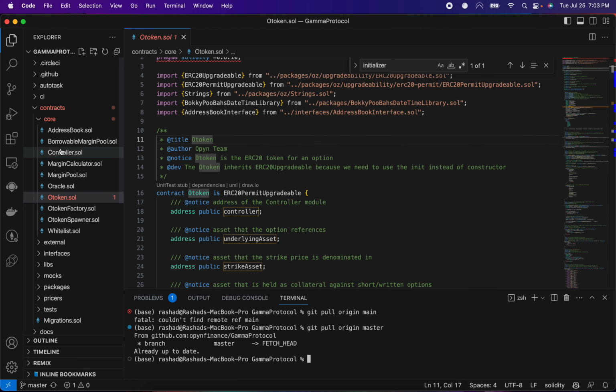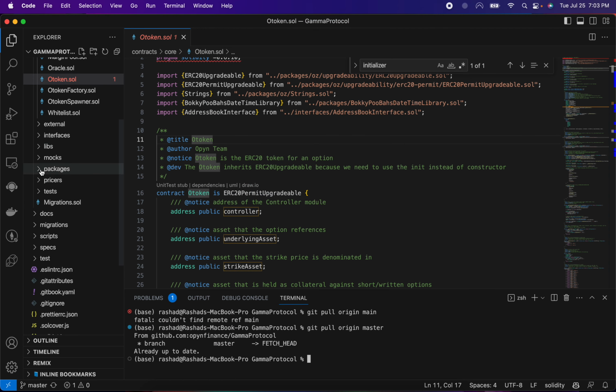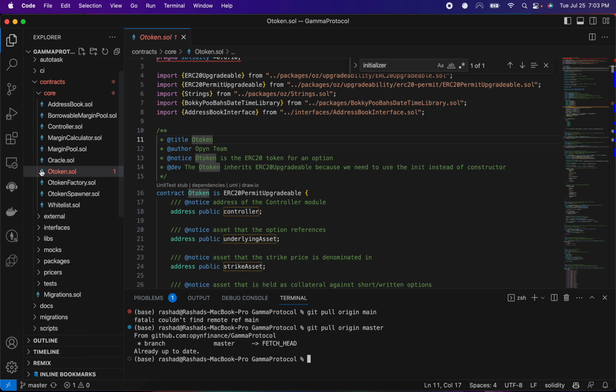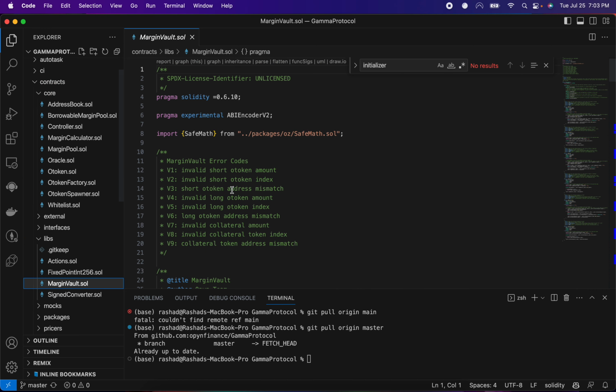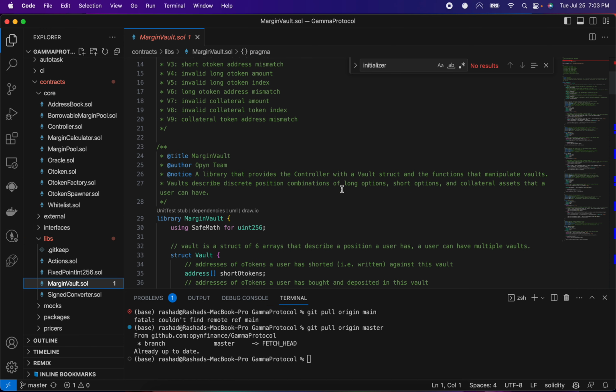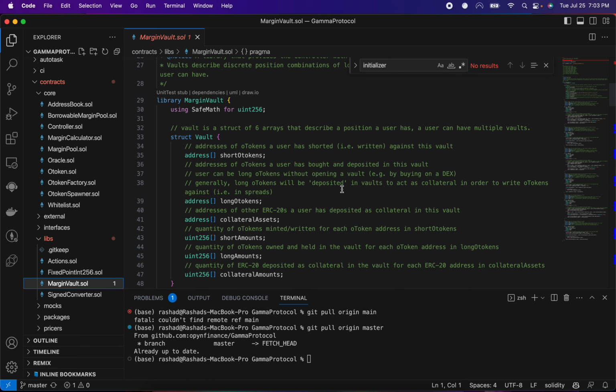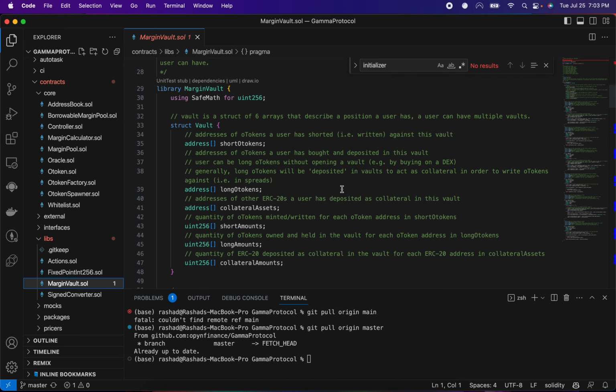Now what are vaults? Well, we can take a look. So vaults are going to be under margin pool, external interfaces. I think it's under libs. Yeah, margin vault. Here we go. So we can take a look at the margin vault. A vault has a structure. This is a library. You can import from it. It has stuff that's defined in there that's useful for you, similar to other programming languages.